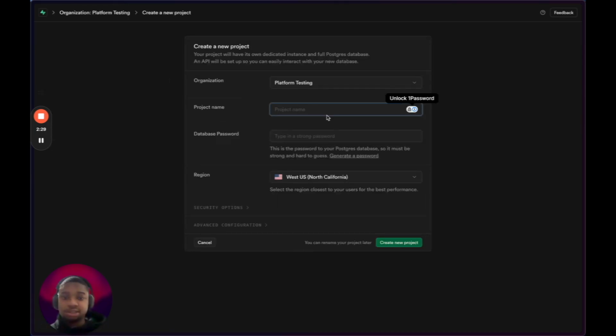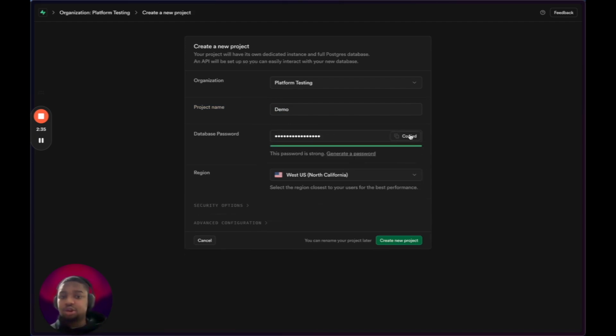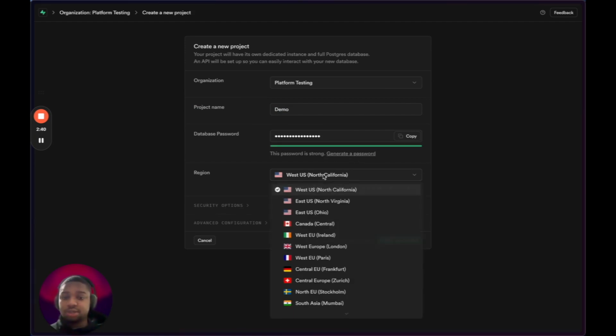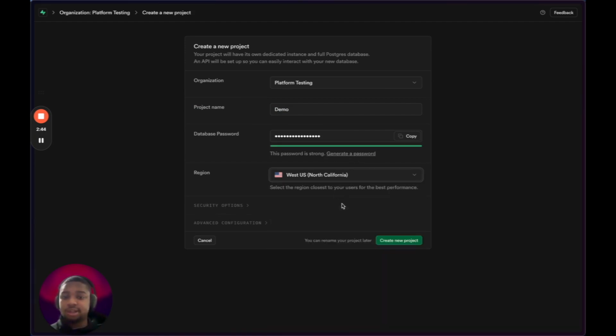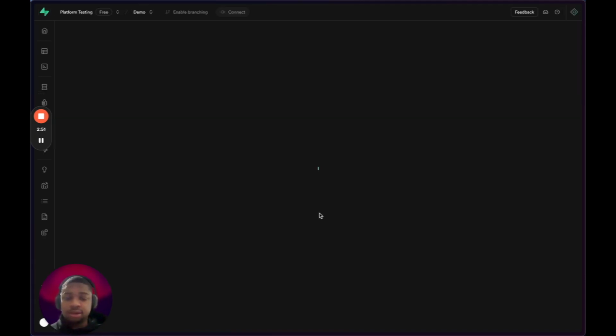I'm going to call it demo. Database password, I recommend just generating one. And then make sure you copy whatever the password is so you don't forget it because it's very important. Then you want to click a region that is close to where you are. So I'm close to West US. So I'm going to hit that. I'm going to hit create. And after that, it will start creating my project.